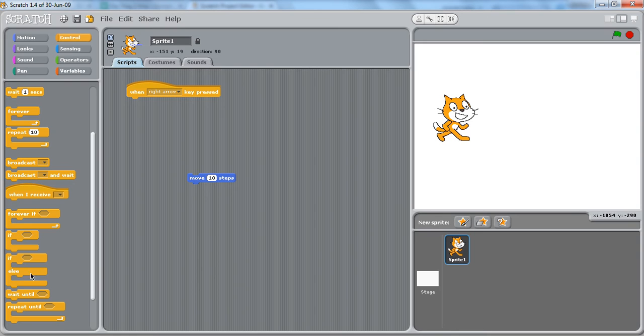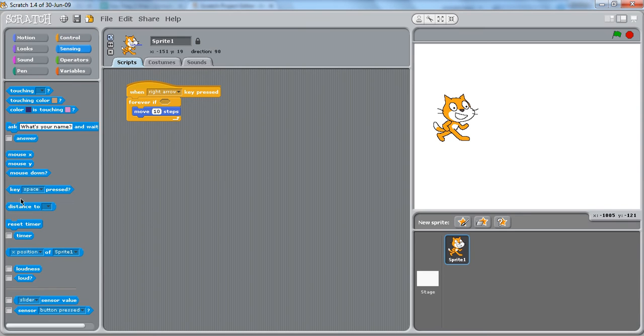Look. These are called loops. This one says forever if something. So let's attach that one. Put the move 10 steps in there. Now I want to say forever if the right arrow key pressed. So I'm going to go sensing, key pressed, and that's the same shape. Right, so when the right arrow key pressed, forever if the right arrow key pressed, move 10 steps.